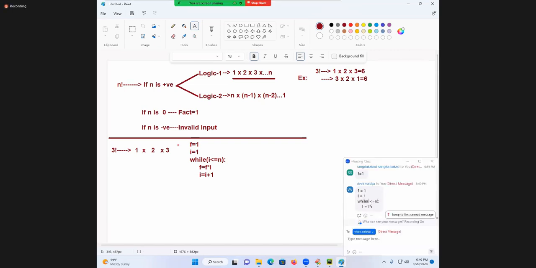Come on, start. What is the value of f? 1. What is the value of i? 1. What is the value of n? 3. Is 1 less than or equal to 3? True. f into i is 1 into 1, which is 1, stored in f. i is 1 plus 1, 2. Go back. Is 2 less than or equal to 3? True. f is 1, 1 into 2 is 2, so f is 2. i is i plus 1, which is 3. Go back. Is 3 less than or equal to 3? True. What is the value of f?